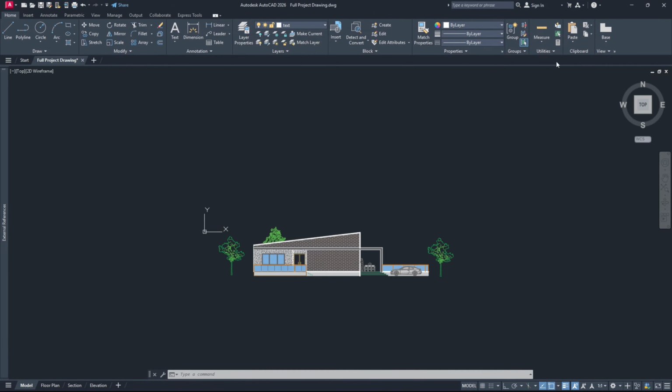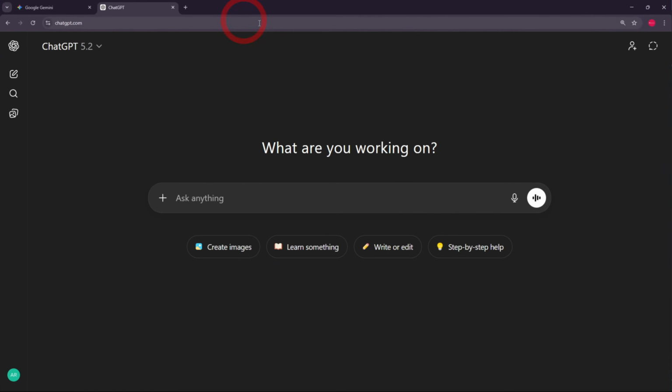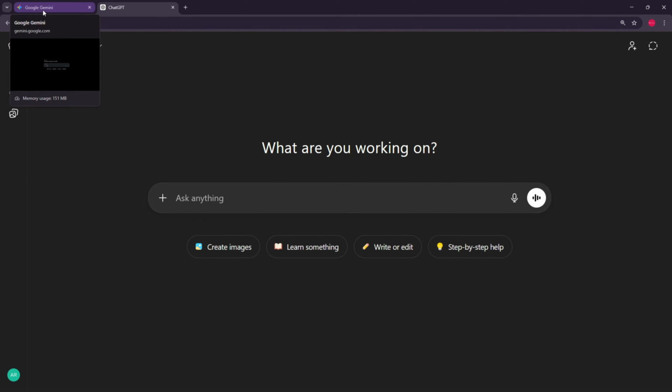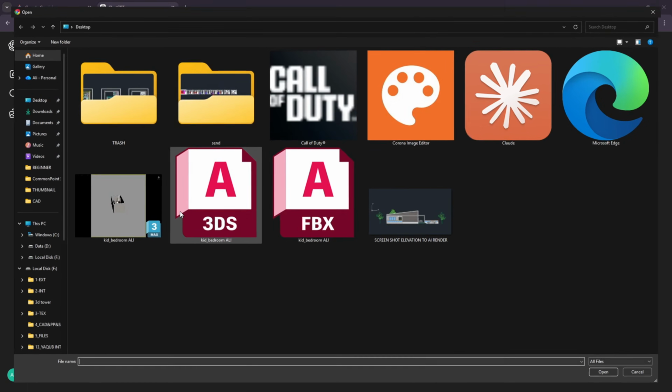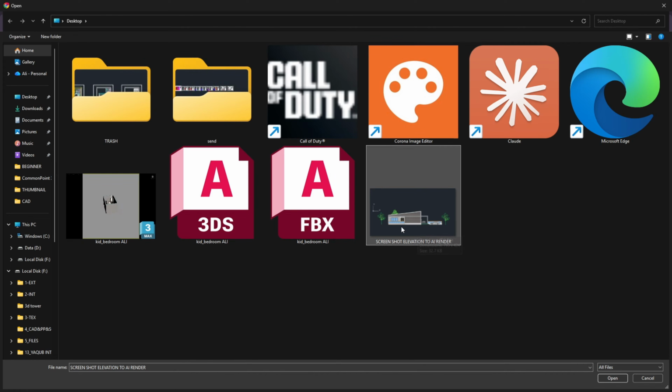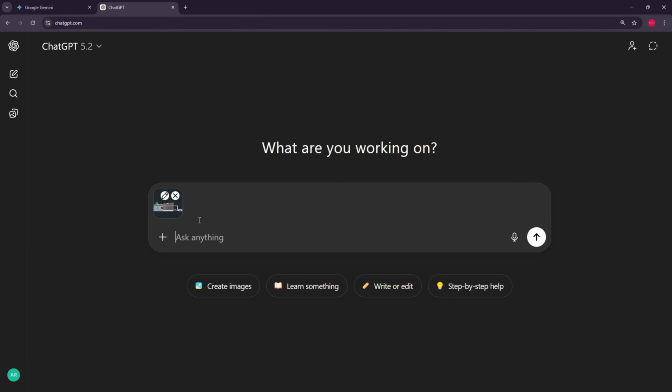So now what we are going to do is, we will use two AIs: ChatGPT to write a prompt and Google Gemini or Nano Banana to render the elevation. So here at Photos or Files, I will bring in my screenshot. Great. And now I will ask it, write a prompt for Gemini AI to render this AutoCAD elevation.